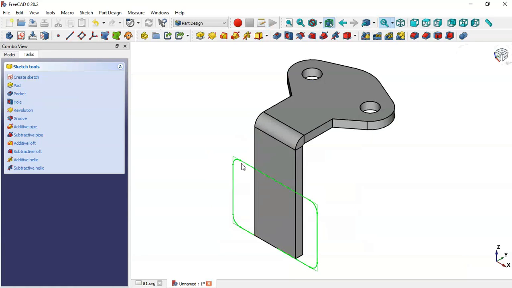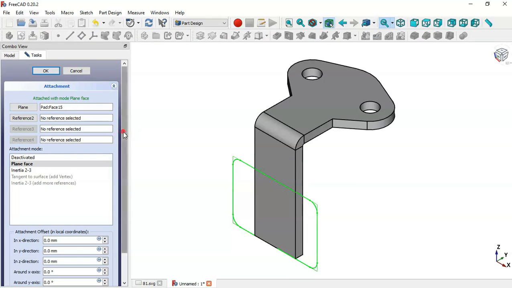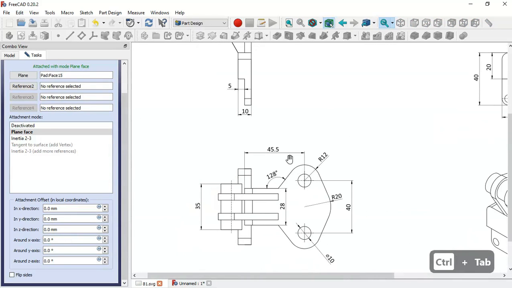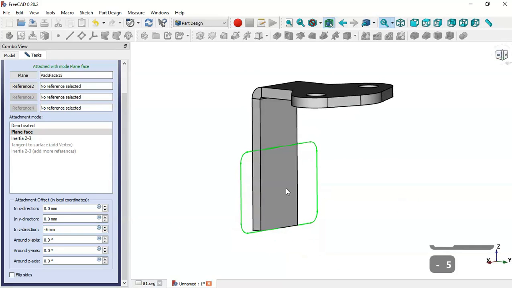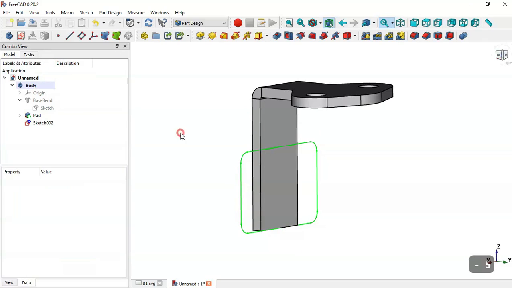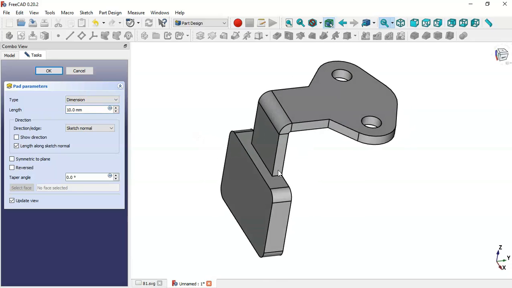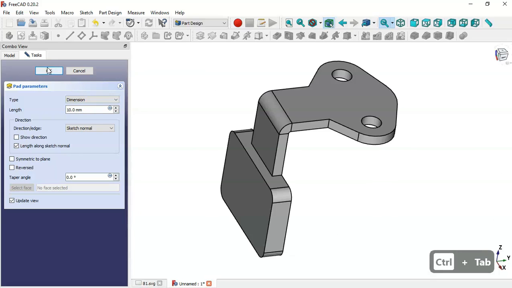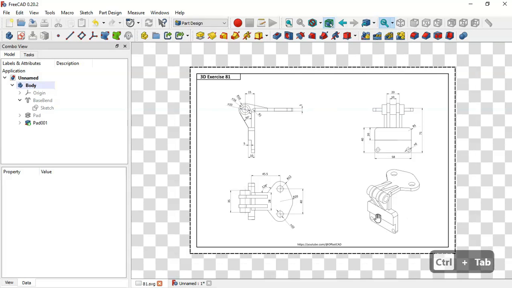Okay, and now we'll change the attachment of the sketch here. So let's go to model, select the sketch, then click on mouse and select attachment editor, and here we'll change the value of the z direction. Okay, so let's change here to -5. Okay, and now click OK. And now select the sketch and select pad tool. And here we'll set a pad of 10 millimeters. As you can see here, for this part, we'll set 10. So click OK here.